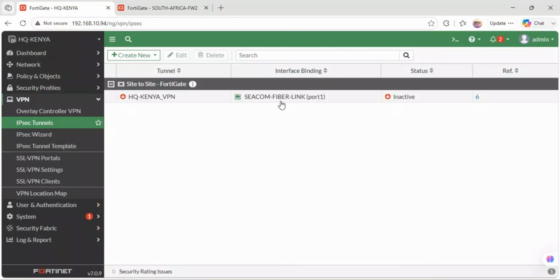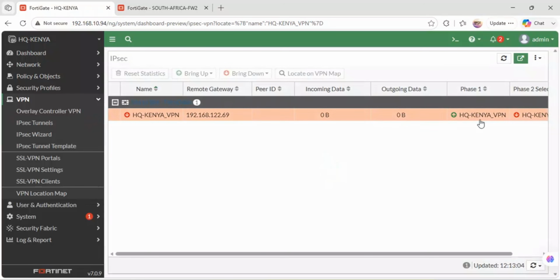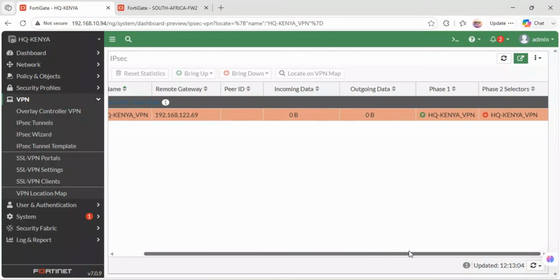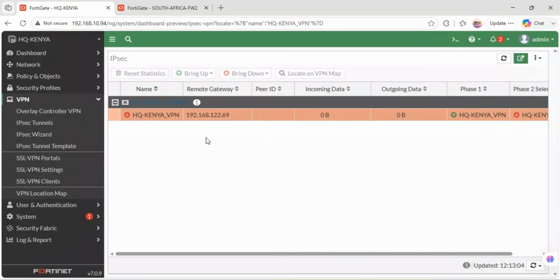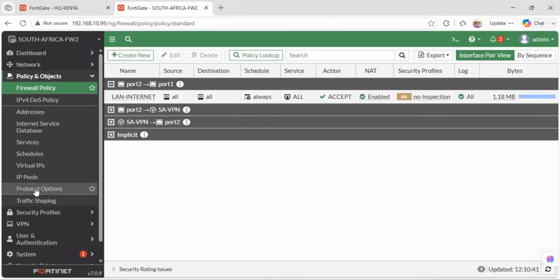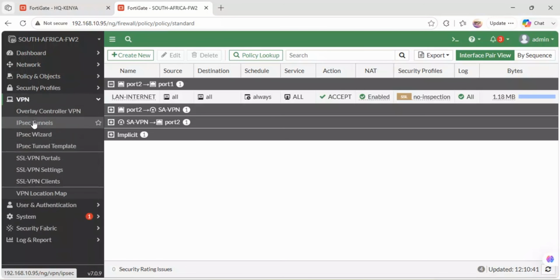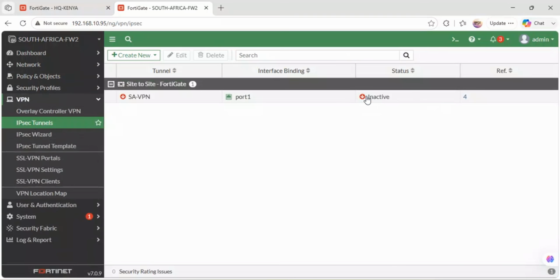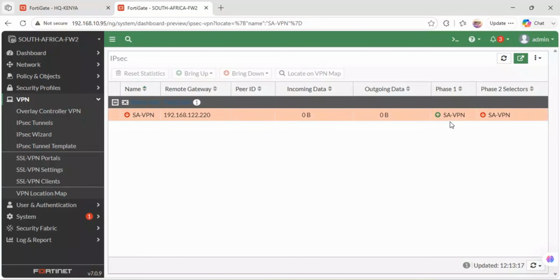You can see it is inactive because it's not sending traffic. This one is still syncing. Same applies here. You see, active. So that is it.